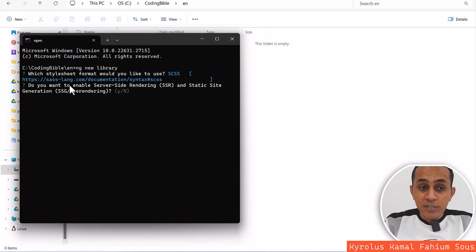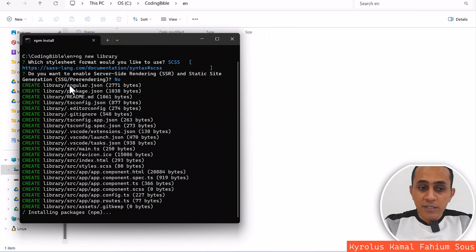Then the next question is, do you want to enable server-side rendering, or SSR, and static site generation? SSR is just a package that we use to make your website search engine friendly. So we don't need it now for the beginner level. Of course, I will explain SSR in the advanced project, but for now we don't need it. Okay, so write no.